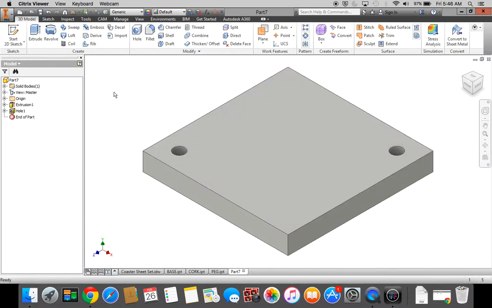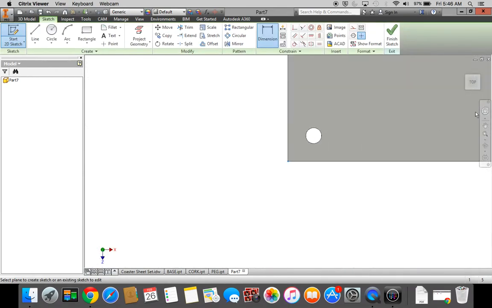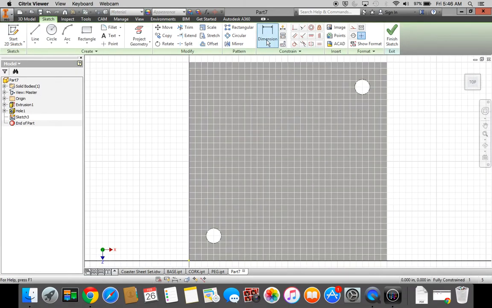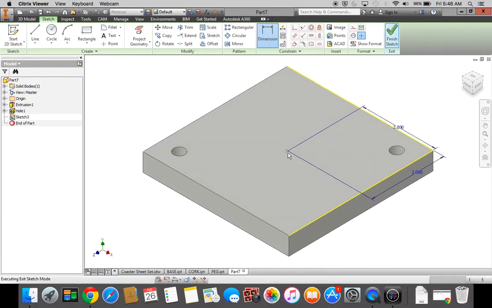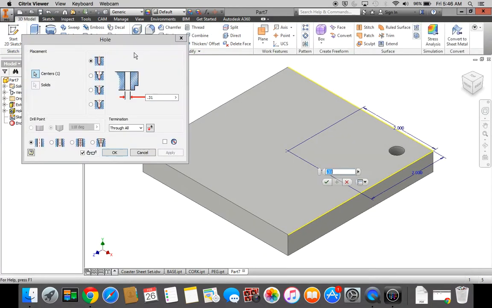Next I need a big hole in the middle to accept that cork disc. 2D sketch on the top. I'm going to place a point. I'm going to dimension from the point to the edge of my coaster. This is 2 inches. I'm going to dimension from my point to the right hand side of my block. This is also 2 inches. Finish sketch. I'm going to use my hole tool.